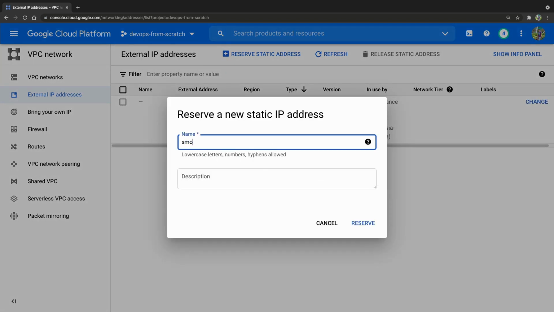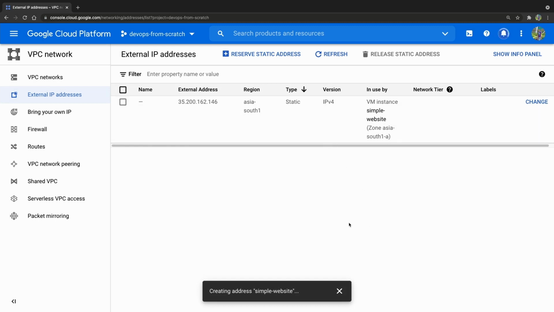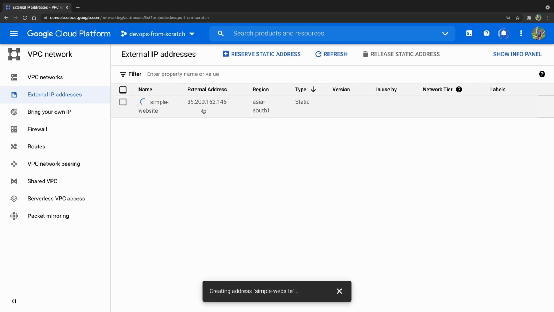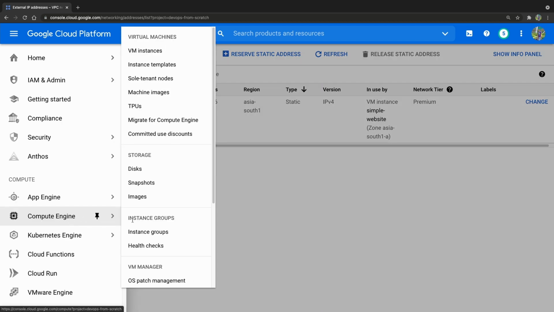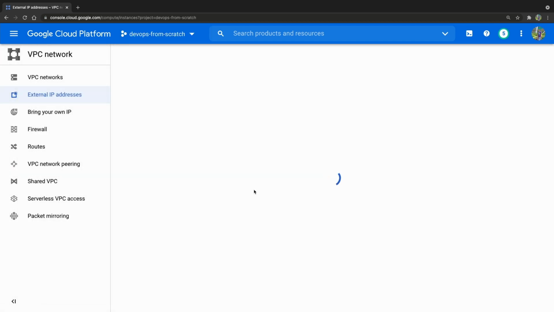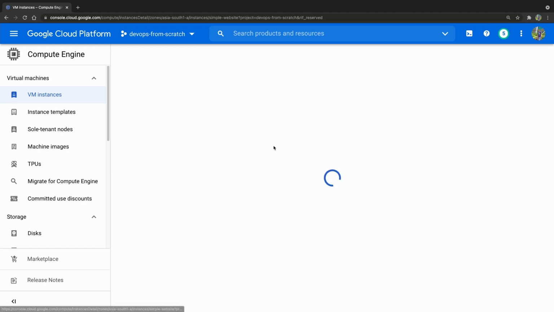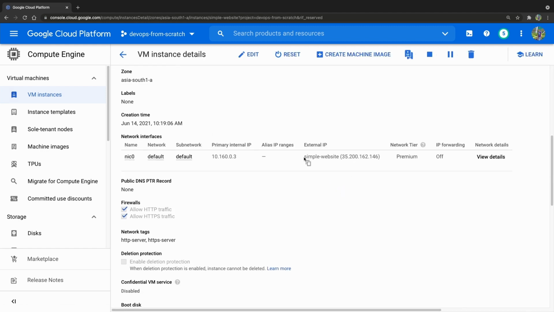We need to give a name. I'm just going to give symbol website and reserve. What it's going to do is take that IP address and reserve it for us. So back in Google Compute Engine, in VM instances, here we can see the external IP address has changed from ephemeral to symbol website, which is this IP.